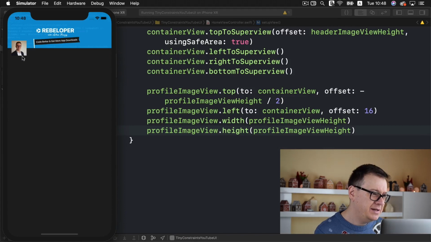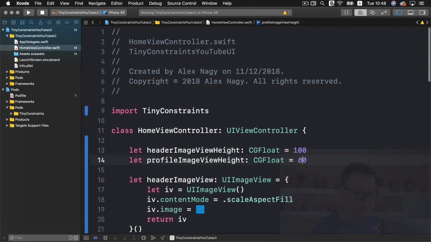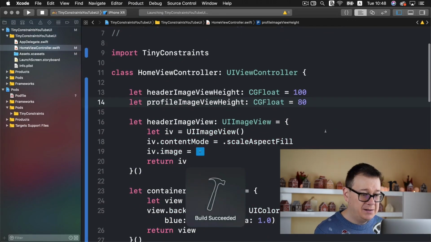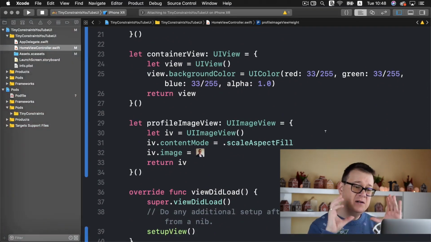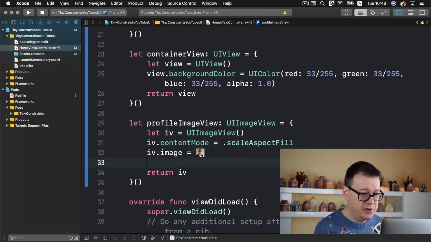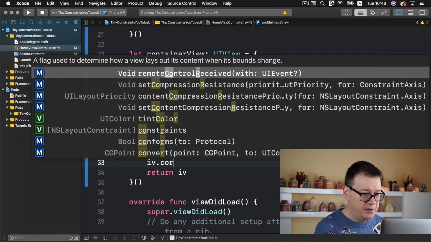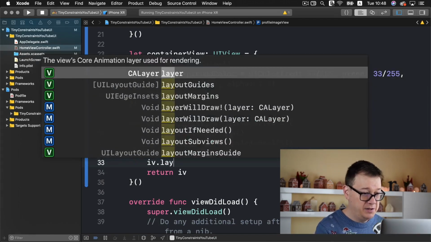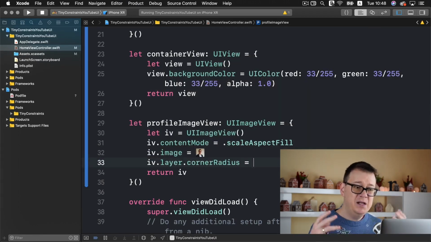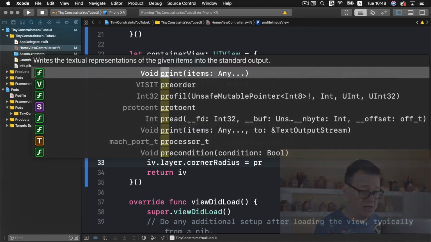Okay, there we go. It is a little bit too small for my taste, but the offset is quite right. So let's just scroll up here. Let's say change this to 80. Okay, let's build and run again, and let us just create our rounded corners because we want to have it inside a circle. It looks much better. Okay, now what we have to do is set the corner radius of our image view. So we need to access the layer property and corner radius, and this should be half of our profile image view height.